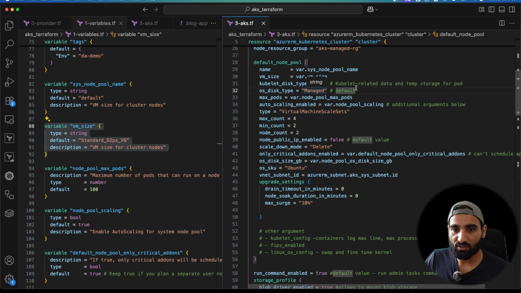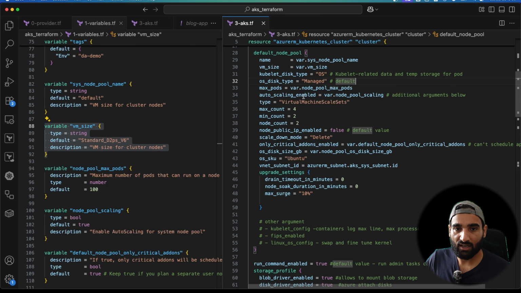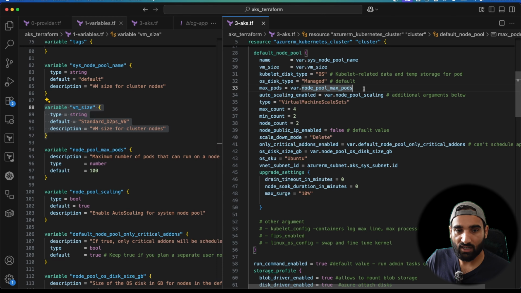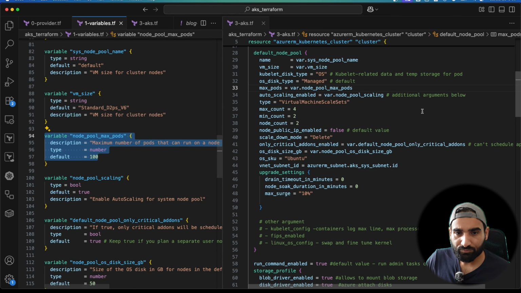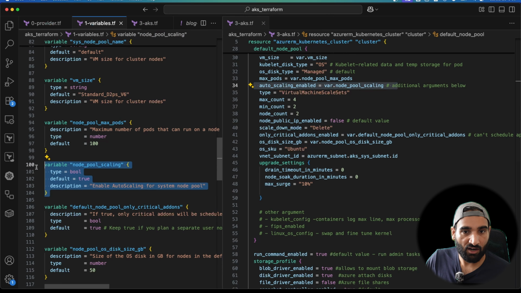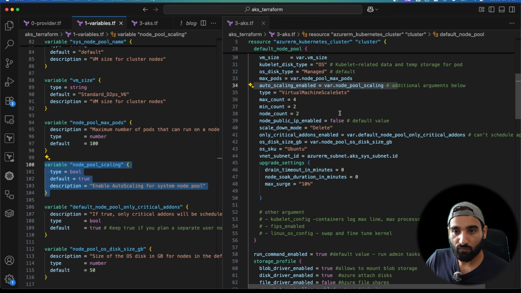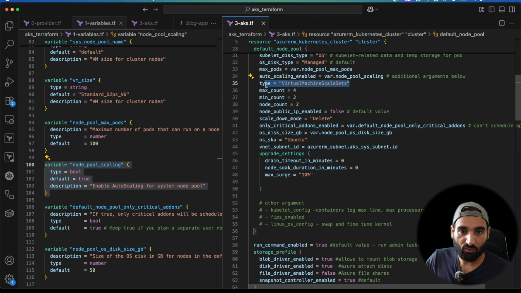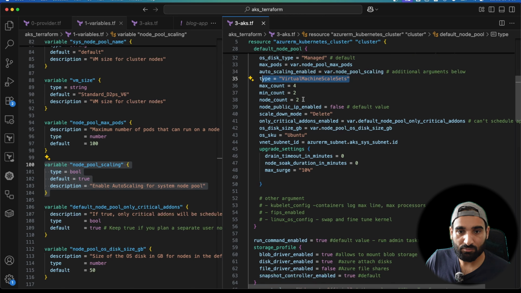And the disk type should be managed. This is the default. And then you have a maximum pods you can have in a node, setting the value to 100. And then auto scaling should be enabled for the nodes that we'll be creating, and I'm specifying yes, I want to have auto scaling enabled for this node pool, and the type is virtual machine scale set. The maximum node settings only apply if you enable auto scaling. So the maximum count could be 4 and minimum 2, and at any time we're going to have 2.